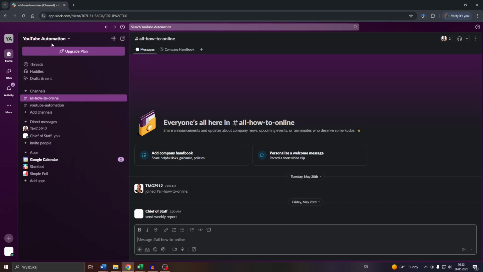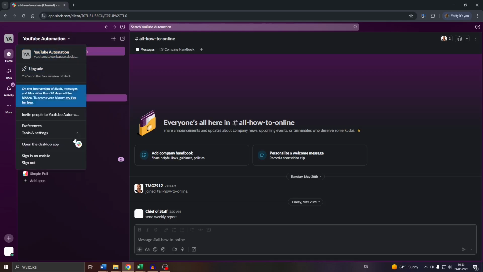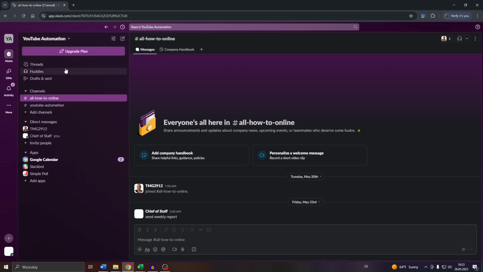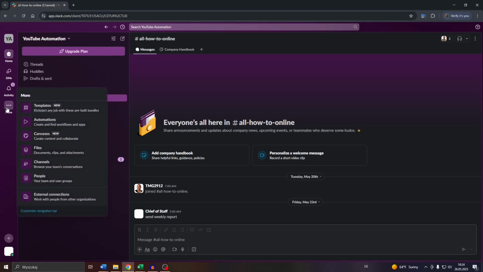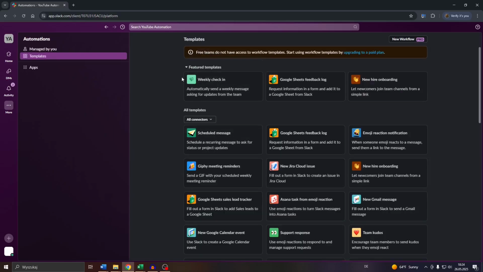Head over to Slack and log into your account and select your workspace in the top left corner. And to see the associated automations installed for your Slack account, simply click on More here in the top left or in the left side. And here from that menu to the right, simply select Automations, create and find workflows and apps. So click on it, and here we'll see all featured templates as well as all templates you may integrate or install for your Slack workspace.